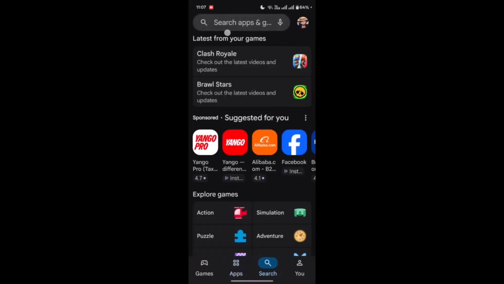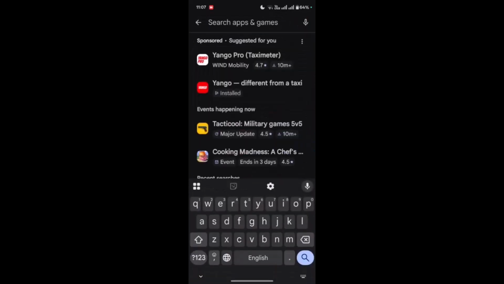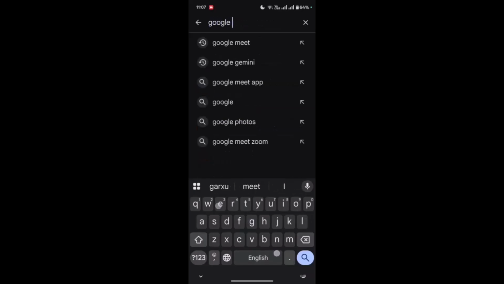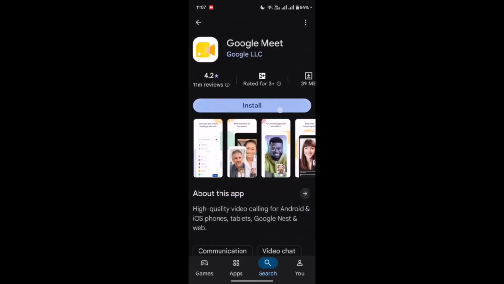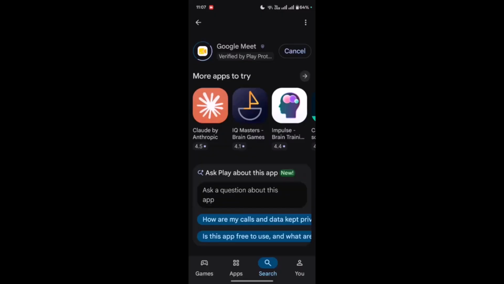Then in the top you can see Search Apps, tap on it. Then search Google Meet. Then it will show you Google Meet over here. Now tap on install. After you do that, wait for some time until the app is being installed.